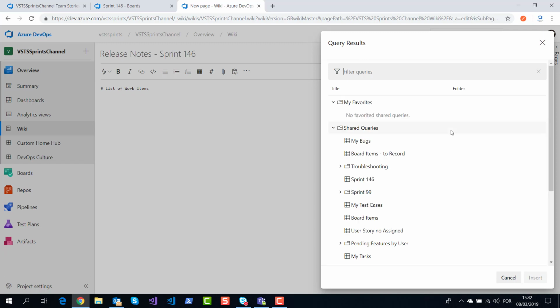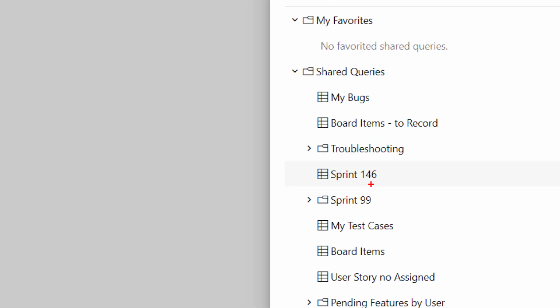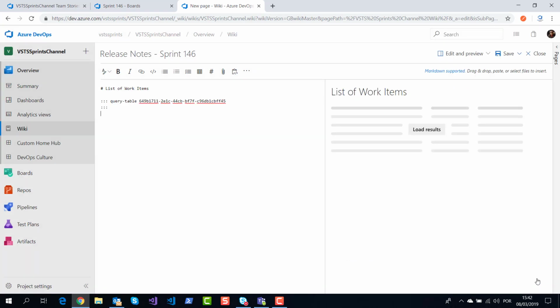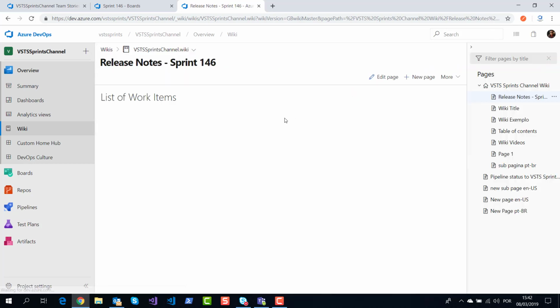I will list all queries of my Azure DevOps. And on shared queries, I have here my respective query 146. Click here and insert. I have a notation here, query table, and my GUID that represents my work item query. Okay. And I will click on save and close.